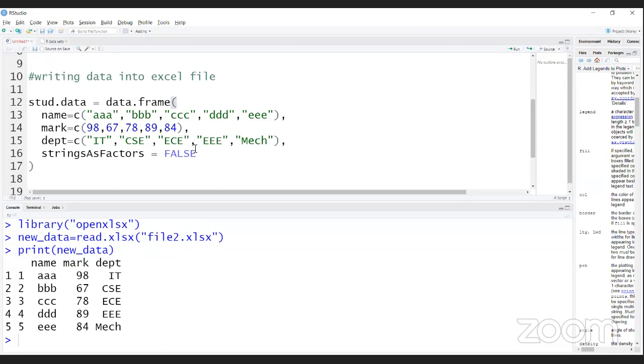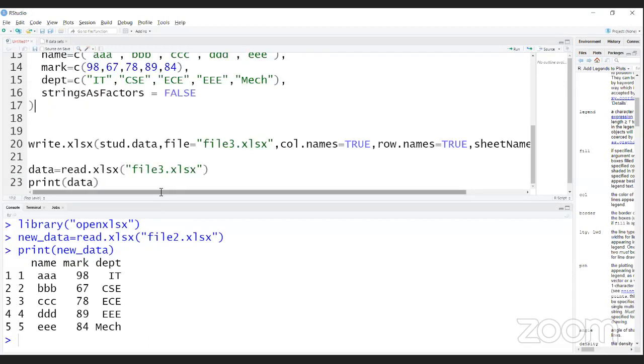Now my data frame is ready. Now I'm going to store the data in my data frame inside my file. How should I do this? I can do that by using the function write.xlsx. What is the data to be stored? The data that has been stored inside my data frame stud.data, comma, I should store it in a file called file3.xlsx, and I want the column names and the row names to be added to my file.